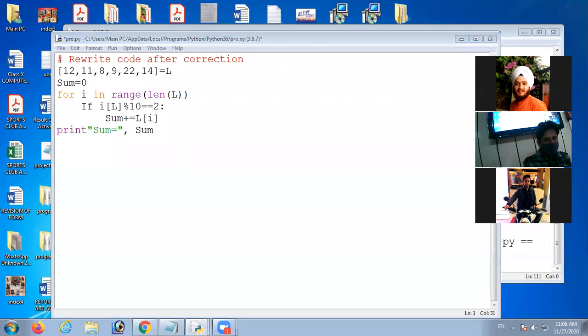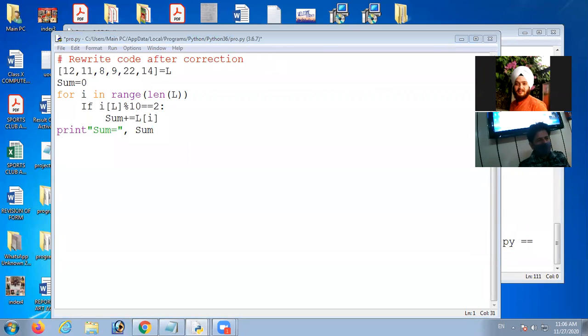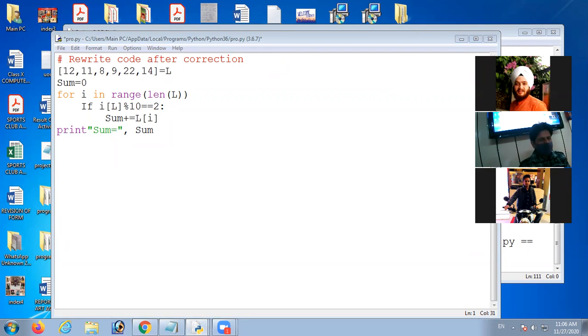Ishmaneet. Yes sir. Okay beta, sir, the error in the first line: L should come first, and the list comes after. Okay, students, first error is when we declare the list, it should be like this: L is equal to, then square bracket, and then values, then square bracket close.